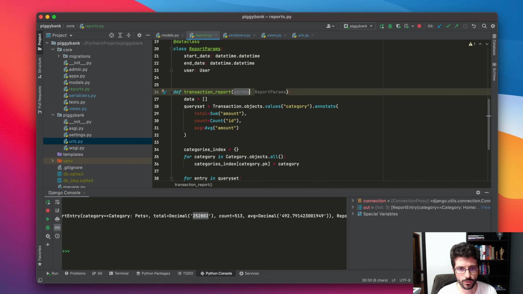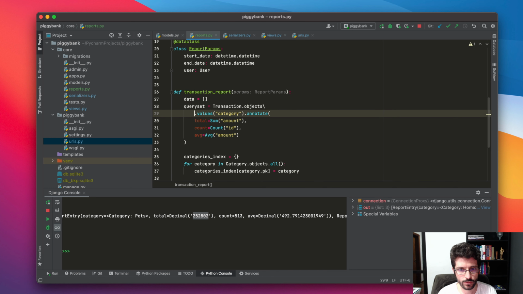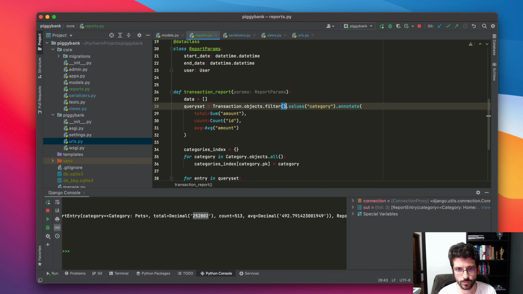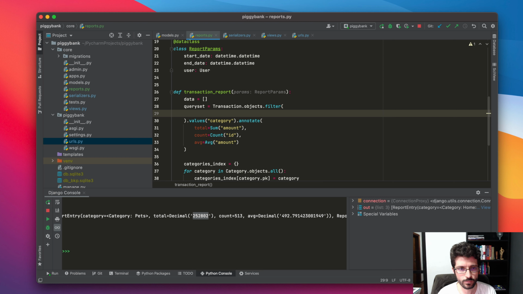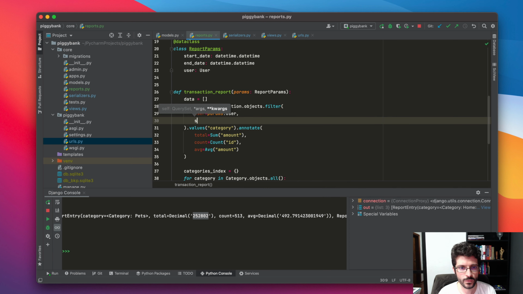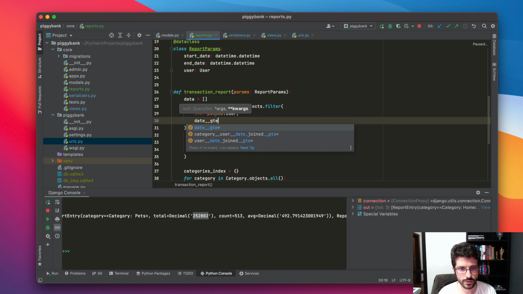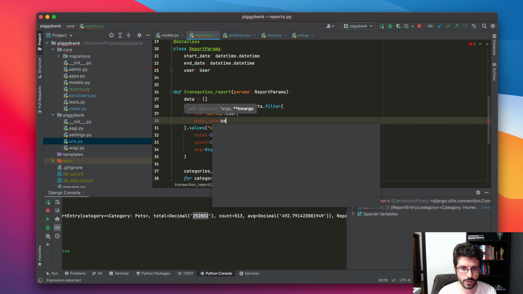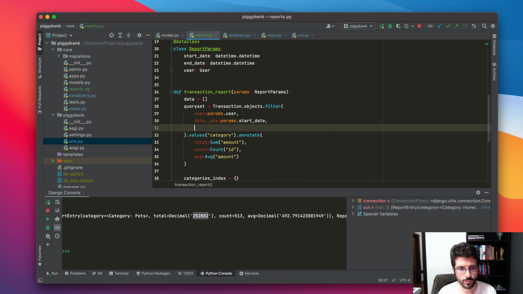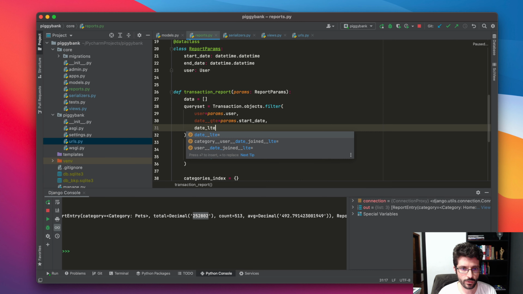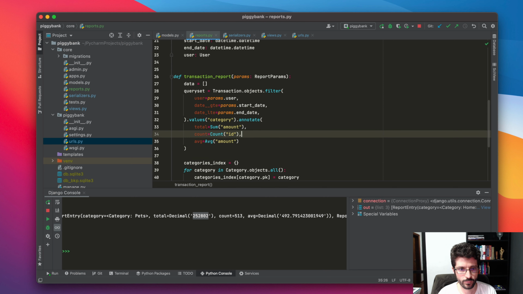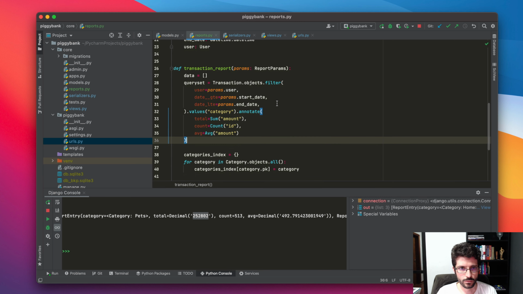And now, before getting the values, I want to filter the query set based on transactions from the user that made the request. The date should be greater or equal to the params.startDate, but also the date should be less or equal to the end date. Okay. And now we have this here.